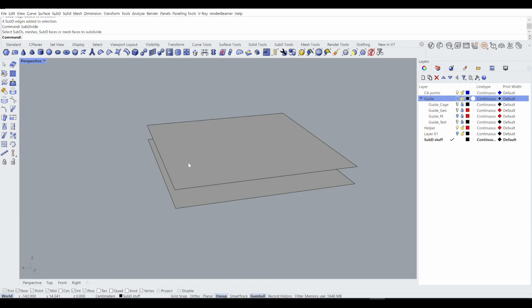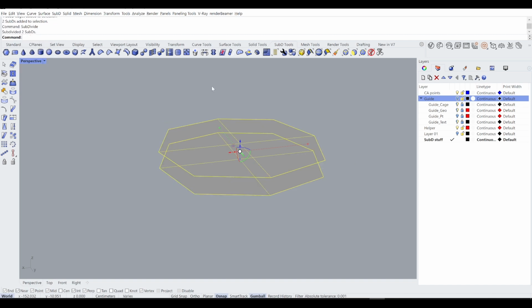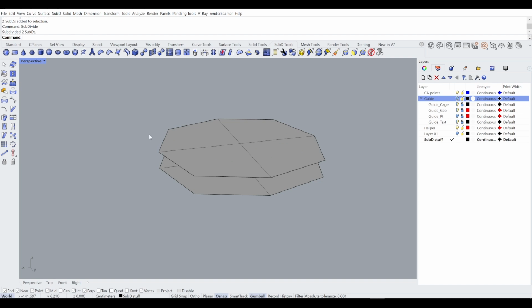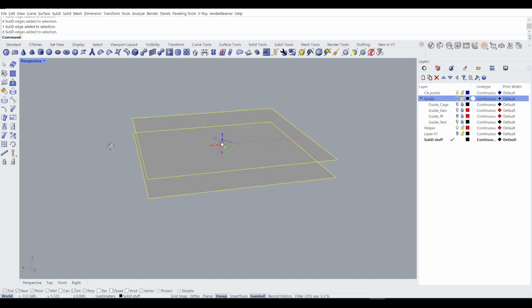Oh yeah, sorry, not subdivide. First I need to log them in. If now I just select these shapes and I type in subdivide, you can see that it starts rounding off my shapes, and I don't want that. Instead, I'm going to grab these perimeters by using Ctrl Shift and double clicking on one of the edges. It recognizes the whole perimeter.